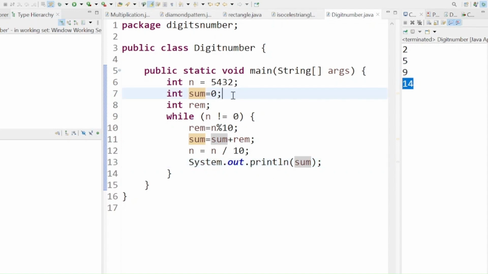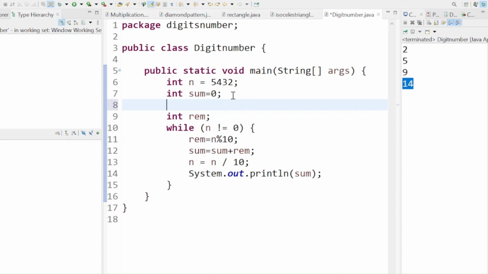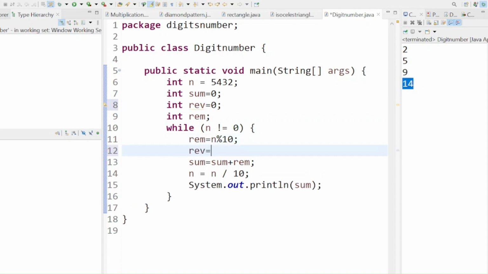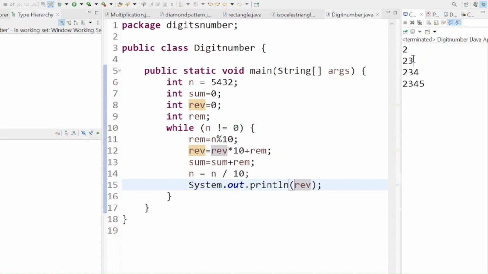To find the reverse, let's create a new variable rev and initialize it to 0. Inside the loop, rev is updated at each iteration as rev equals rev into 10 plus rem. Again, let's print the value of rev at each step. Initially 0 multiplied by 10 plus 2 gives 2. Next iteration 2 multiplied by 10 plus 3 gives 23. And the next iteration 23 multiplied by 10 plus 4 gives 234. And eventually at the end 2345, which is exact opposite of 5432.